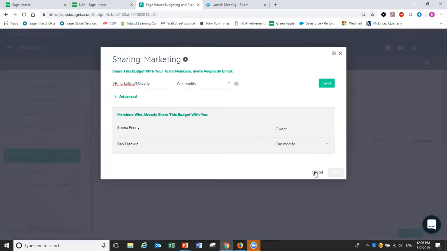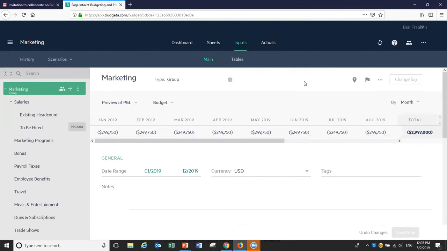And let's take a look and see how that is. So here we're looking at the VP of Marketing. His name is Ben Franklin. And Ben just received a marketing budget because that's his department. Notice how Emma was able to share a budget without having to reveal anything that's not relevant to this particular person's responsibility, like revenues or maybe one of the other departmental budgets.